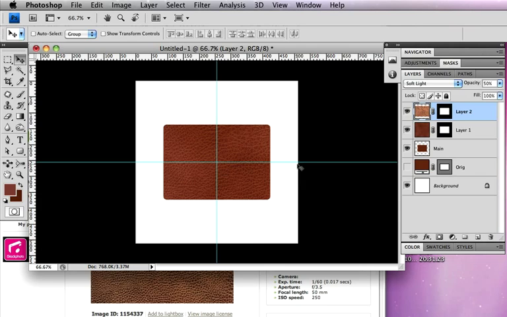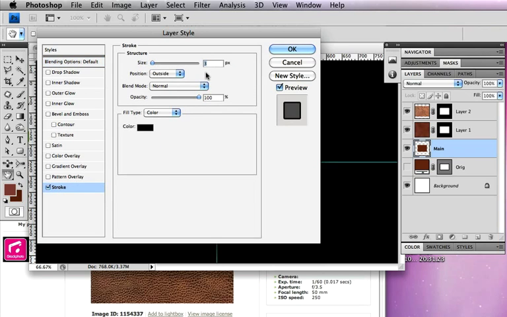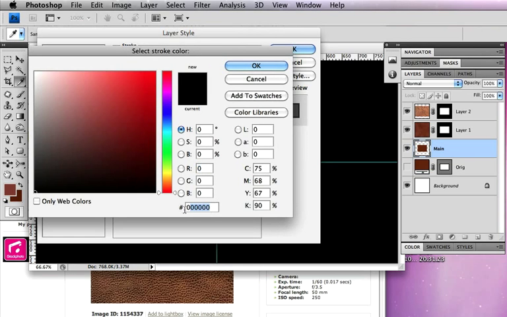Alright, the next step that we need to do is we're going to grab our main layer down here, and we're going to double click on this and just apply some layer styles to it. The first we're going to add is a stroke, and again we're going to keep that at 3 pixels, nice and thick, set it to inside, multiply. The opacity we're going to drop down to 75%. And then the color that we're going to use is one of those dark browns, 672907. And then let's click on OK.